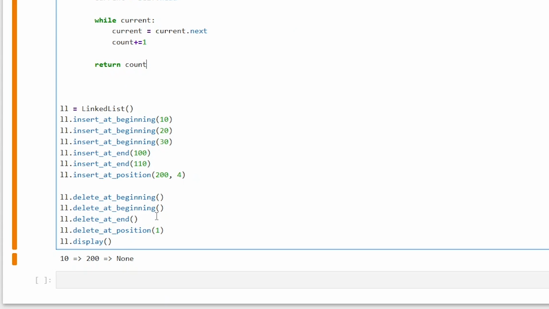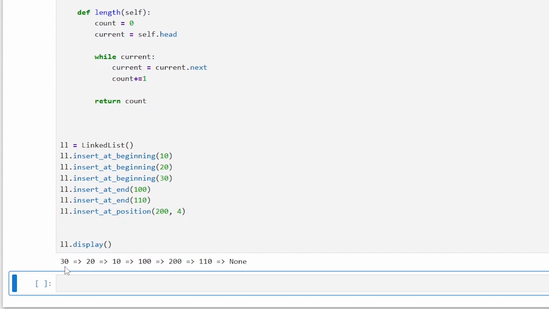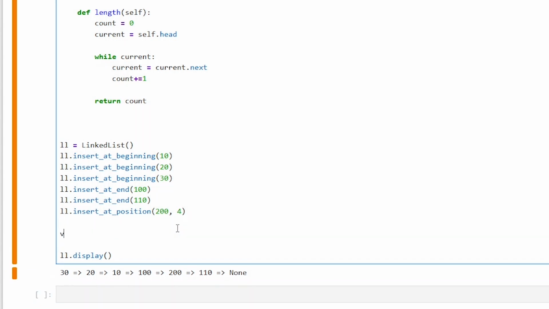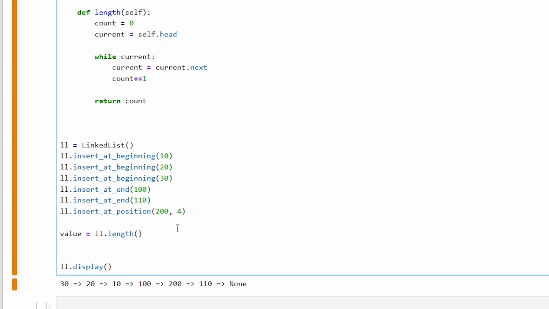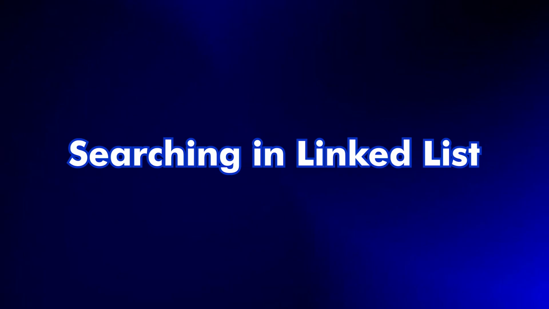So let's go ahead and try it out. Let me remove all these deletions and run it. So far we have 1, 2, 3, 4, 5, 6. So there are 6 elements in this linked list. Let's see whether our length method is going to do that for us. So we have value is equal to ll.length, and we'll print value and run the program. So we have 6, which is correct.